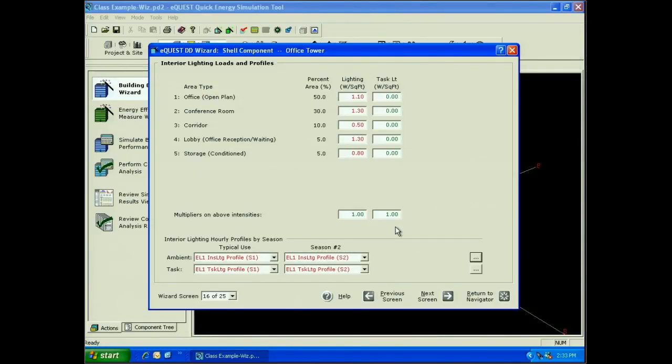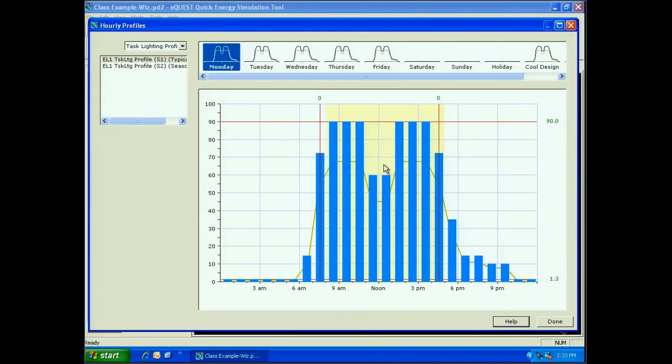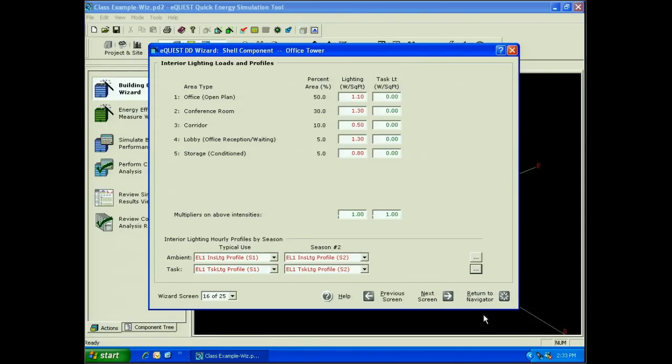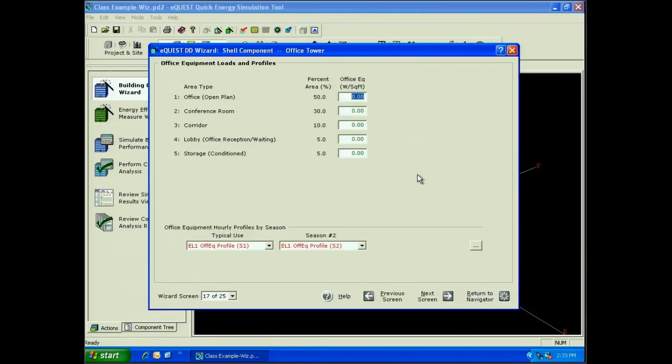There's a similar schedule for task lighting. You click on the button with the 3 dots. This assumes that people turn off some of their task lighting when they go out for lunch. On to the next screen. This is for the office equipment loads. And again, this is in watts per square foot. For the office, let's have it 1 watt a square foot. And let's put a little bit on our conference room too. Let's make that 0.5 and keep it 0 for the other spaces.